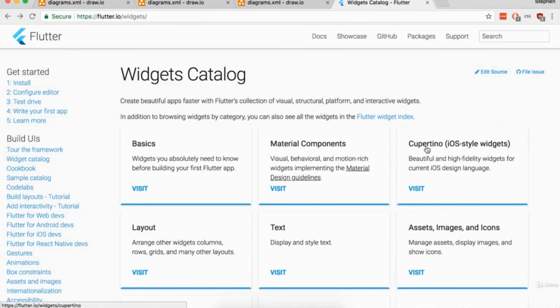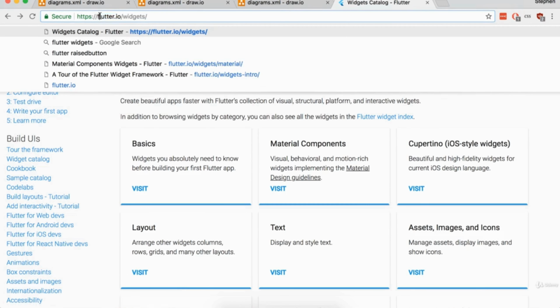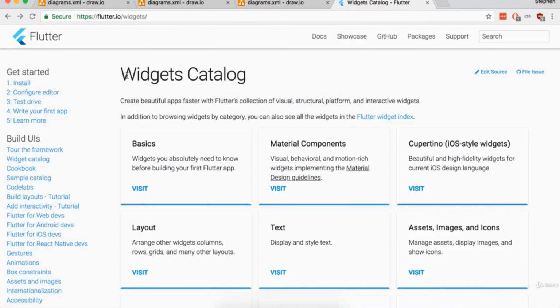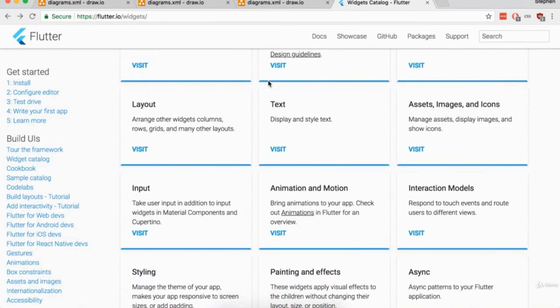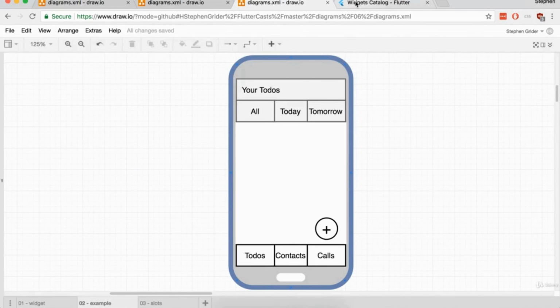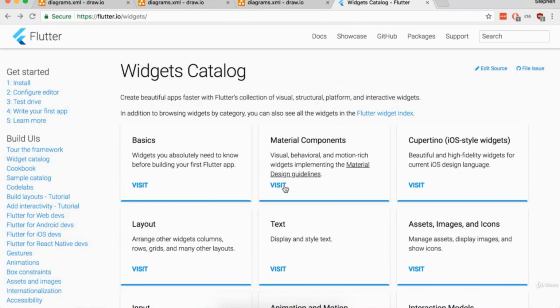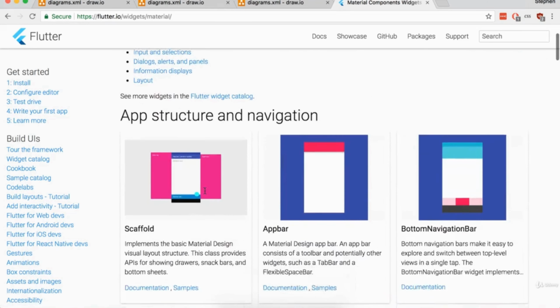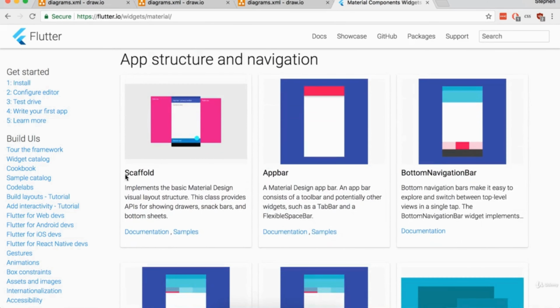I'm going to open up the Flutter documentation at flutter.io, and I'm going to go to /widgets, which takes me to the official widgets catalog. So this is a list of all the default widgets that are included for us for free along with Flutter. You can certainly scroll through here and take a look at some of the different ones, but to build an application that looks like this right here, I might take a look at this material components section. And then inside of material components, I'll find the widget called scaffold.